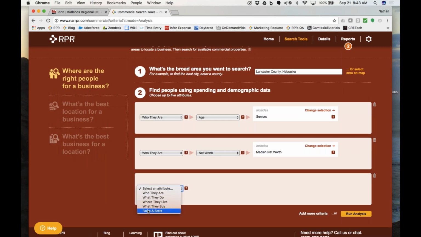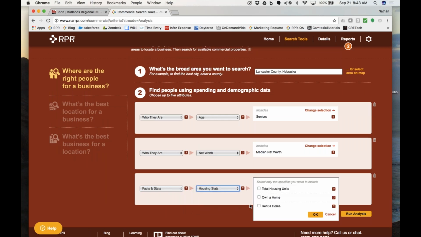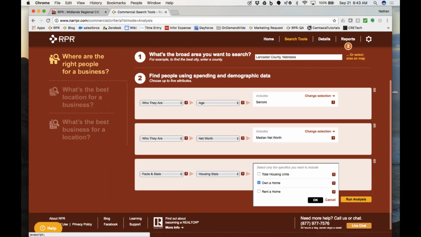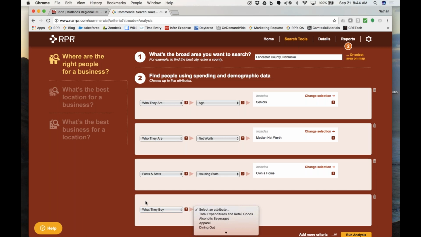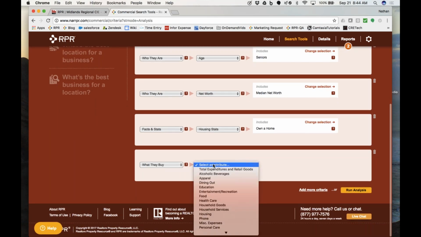And then we can also come in here. And one thing that I learned was a lot of times these type of developers want to focus in on areas where people own homes. So we can go to facts and stats, plug in housing stats, and plug in own a home. And then lastly, we might want to understand what people are spending on medical care so we can determine how big of a factor that's going to be for us. So we can come through here and look at what they buy.